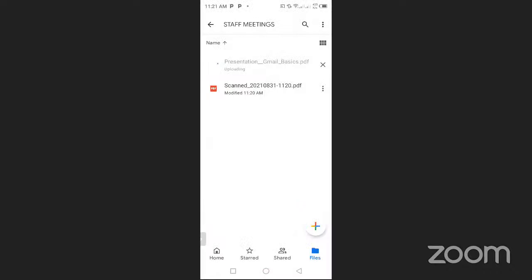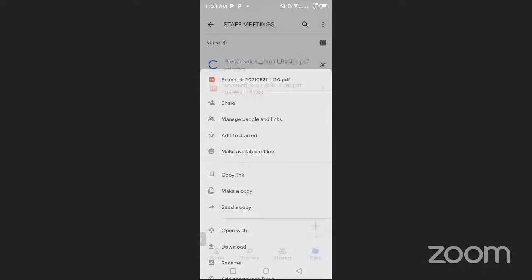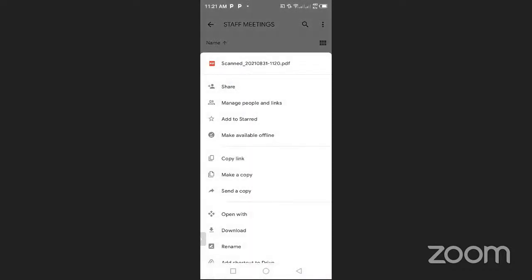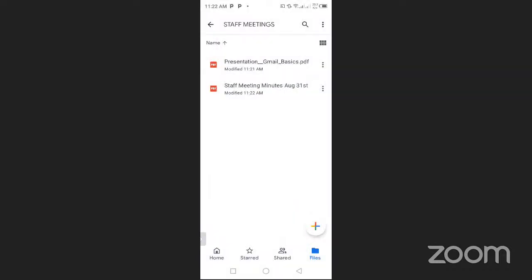And there's also rename. I can click on those dots here, and then I say rename. In case it had scanned it with the wrong name, I can say staff meeting minutes, August 31st. You see, so I say rename. So I've renamed the document which I've uploaded.